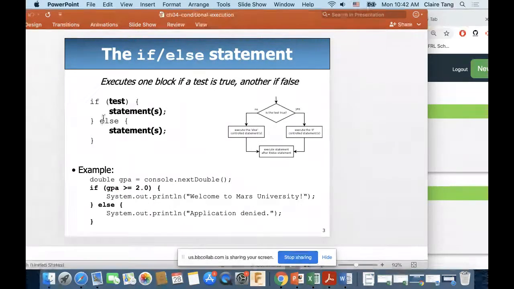The if else is that we're doing two things based on the test condition, either statement A or statement B. So this is the example. If the GPA is greater than or equal to 2, then you print something, otherwise you print the other statement.